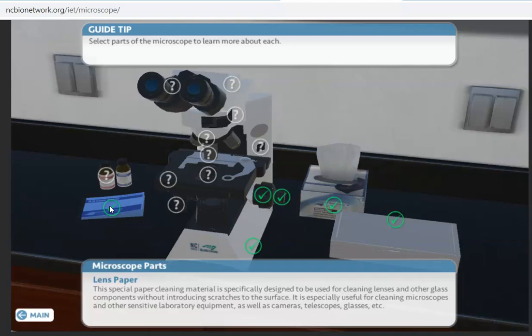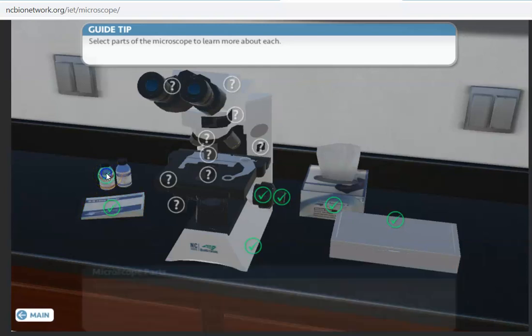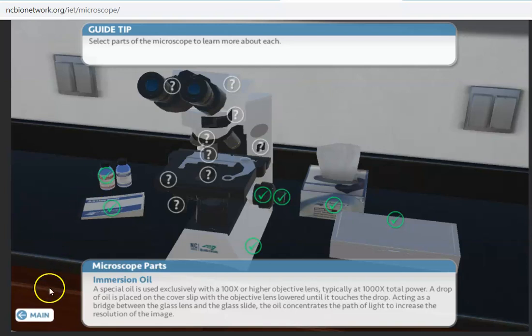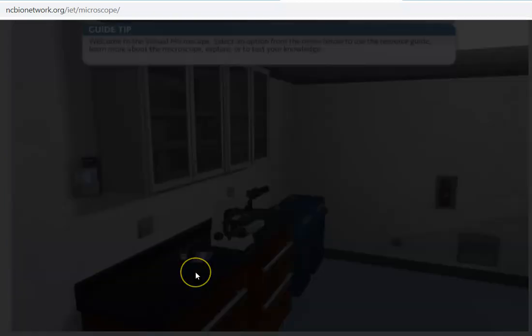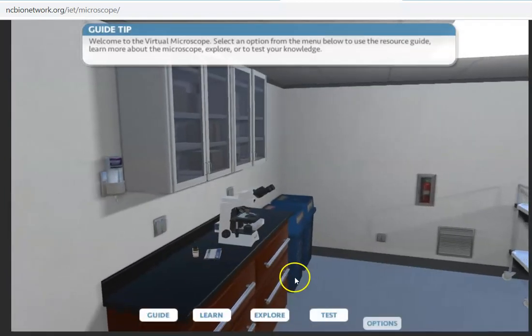And some other handy little tools we would use in a microscope lab, like lens paper, which we don't have to worry about for a virtual scope, but for a real scope, lens paper is always a good thing to have. And immersion oil, we wouldn't use, but in your medical microbiology experience, you'll get to play with that. I think I talked about that in the video the other day as well.